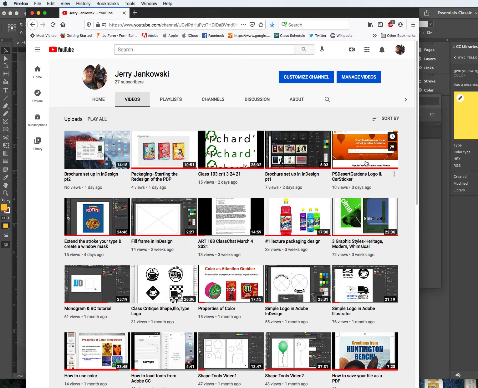a ski resort, or an animal shelter. And I'm picking a desert. I'm making a desert gardens. Again, this is totally fictitious. All of these should just be your own names. They shouldn't actually be places that exist. So you develop a logo first, and then we're going to start working on the brochure.